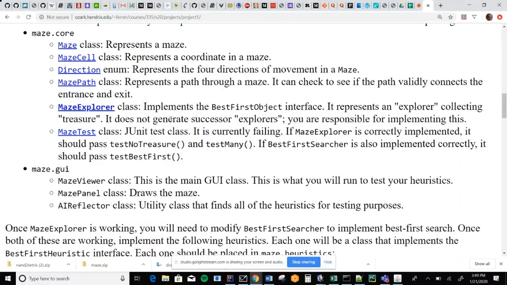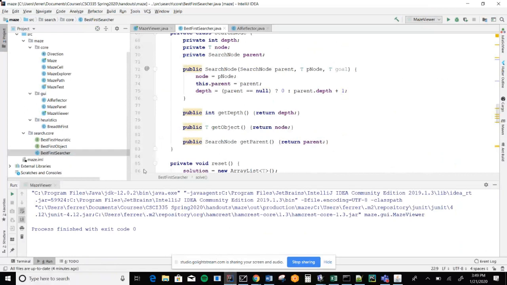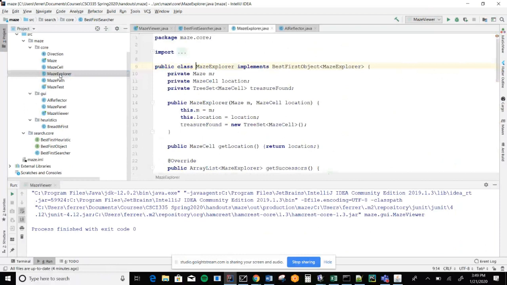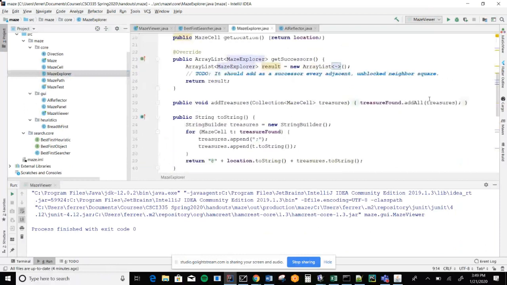Then you're going to modify Maze Explorer, and that's going to be the code that deals with how a Maze Explorer becomes a Best First object. So the key idea here is to generate successors. In other words, you have to come up with an array list of Maze Explorer objects that are all places adjacent to where you currently are.